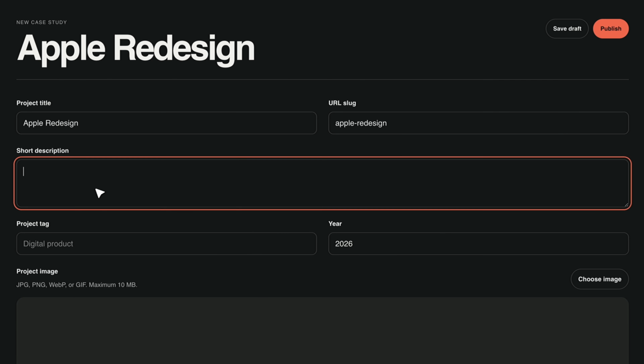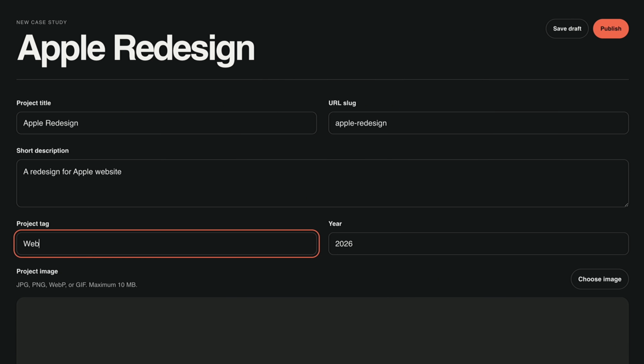So whenever you want to add a new project, you don't need to go back to AI and prompt your way through the entire process again. You can simply log in from anywhere in the world, even from your phone, add new projects, edit existing ones, or delete anything you no longer need.